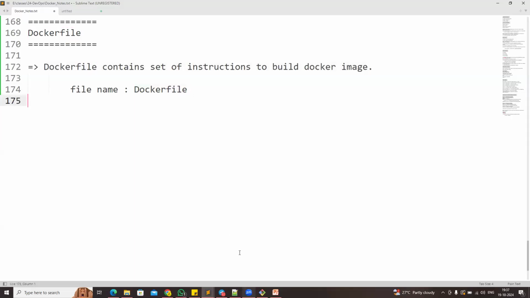Okay. Generally, we are going to keep the Dockerfile inside the project folder, inside the project directory. Projects will be available in the Git repository, so within that Git repository only, our Dockerfile will be available. Using that Dockerfile, we are going to create the Docker image. So we should know how to write the Dockerfile before that.